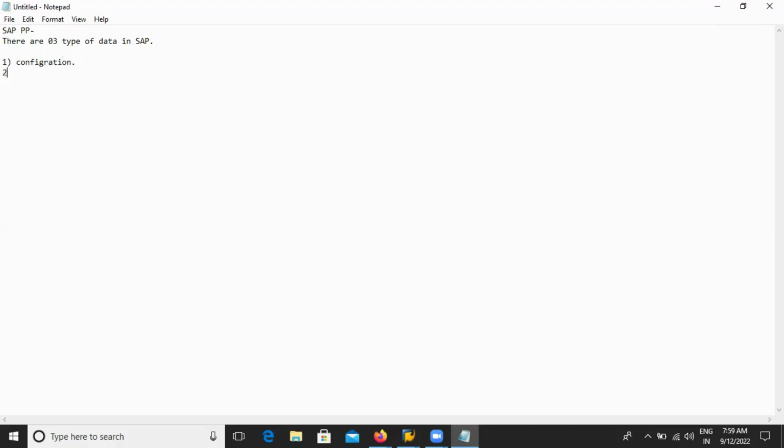Means SAP PP. Once configuration is done, then next will be the master data. Once master data is created, then last will be the transaction data. So three types of data we are maintaining in SAP PP, in all the modules.